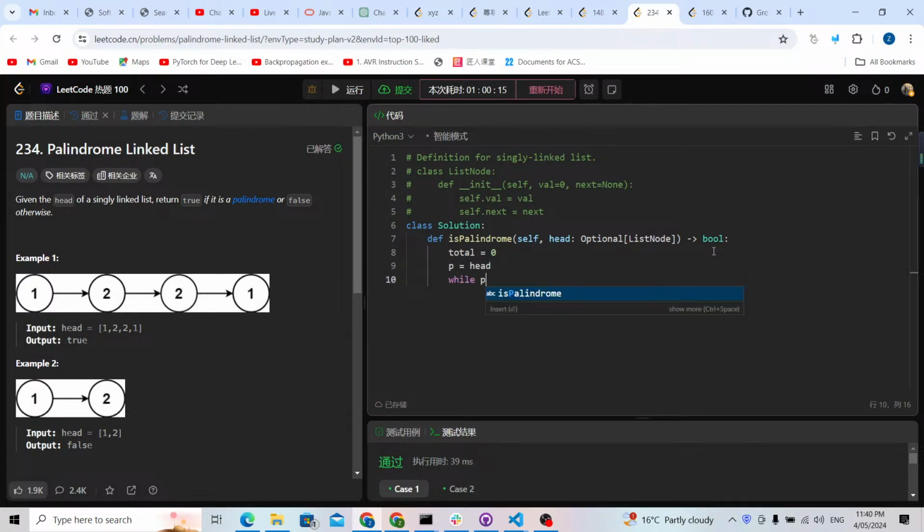So while p, we're going to check how many numbers. Total should plus equal to 1, and p should equal p dot next. So this is the first way. Currently, we have the total number of nodes. And then we're going to use the slow and fast pointer.